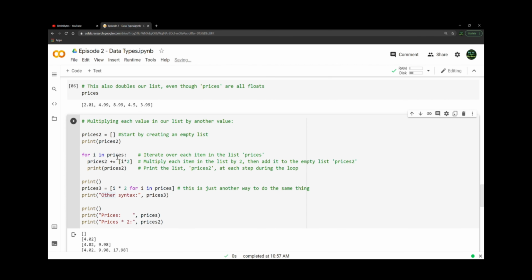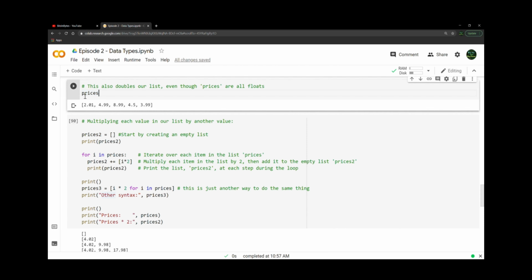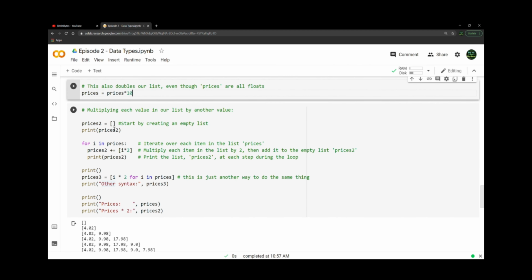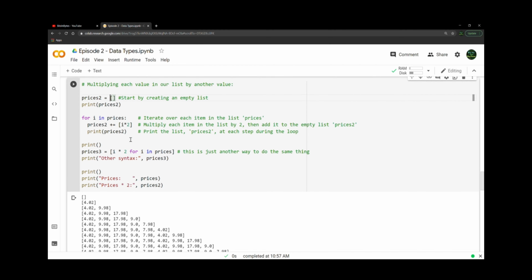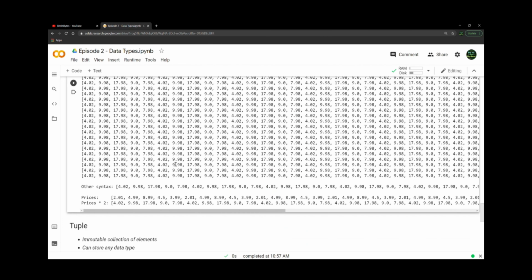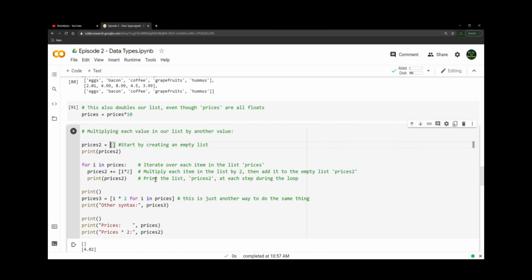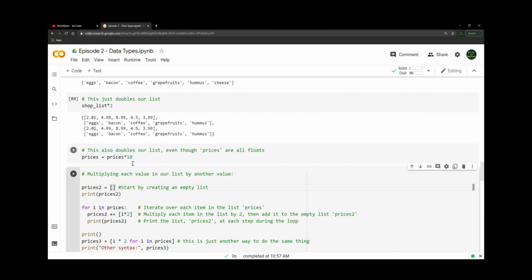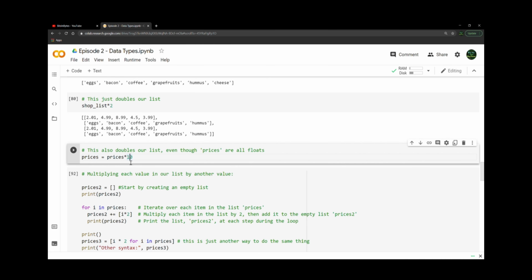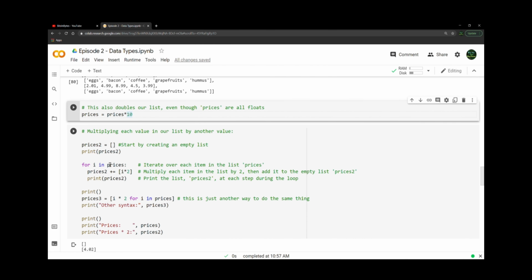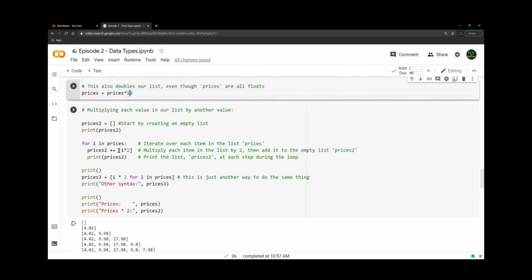I said before that this loop is going to continue until the conditions of the loop are satisfied. So what if we said prices equals prices times 10? Now prices is going to be this big list, and when we run through this, we can see it just goes and goes. It's looping through each item in prices, which previously had 5 elements. Now it has 50 elements, so it's iterating through 50 individual elements within prices and completing the same thing.